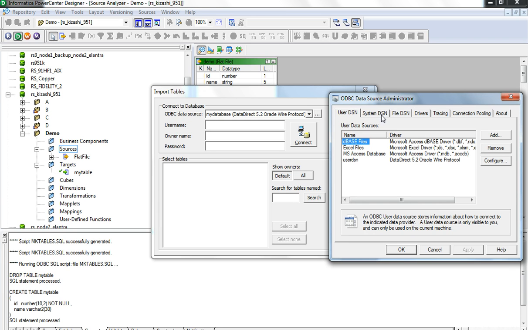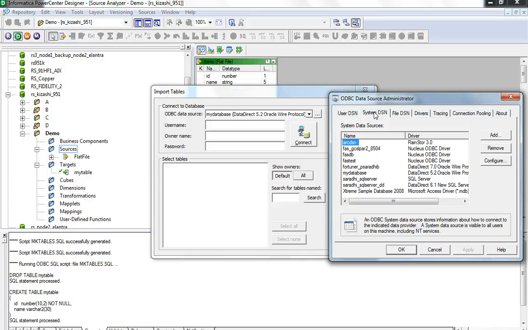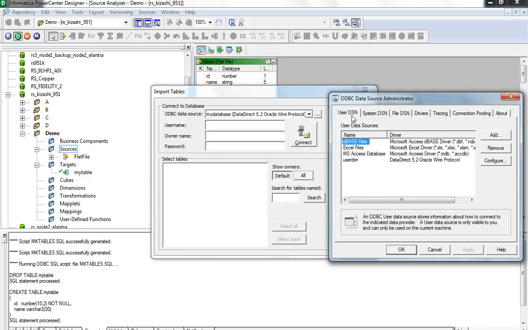Now there is something called a user DSN and a system DSN. You can configure a user DSN which will be visible in Power Center clients, and you can also configure a system DSN which will be visible in Power Center clients. Both are visible, but what is the difference? Let's say on this Windows machine you've logged in as user A and created a user DSN. This user DSN will be visible when you are launching the Power Center client by logging in as Windows user A. Now let's say you have another Windows user B configured on the same machine.